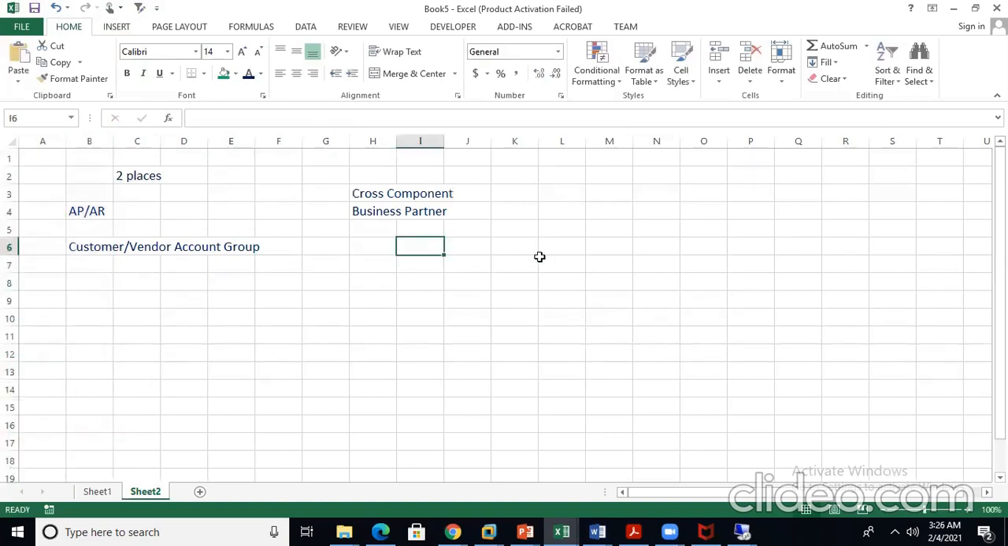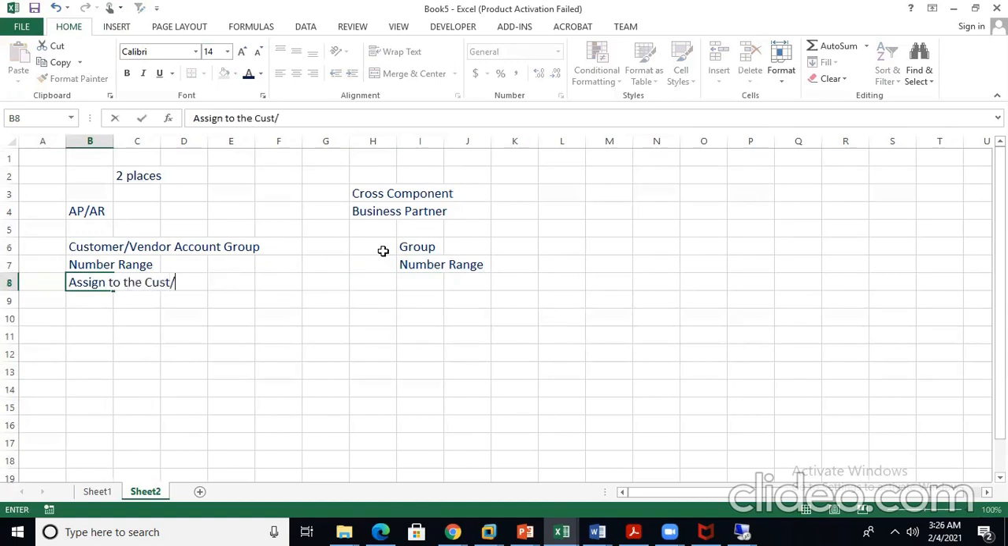Here also there will be a group. Similarly, there will be number range. Business partner cross component also will create a number range, and this number range will be assigned to customer or vendor group. Similarly, this number range will also be assigned to the business partner group.